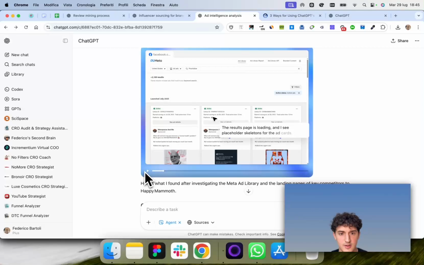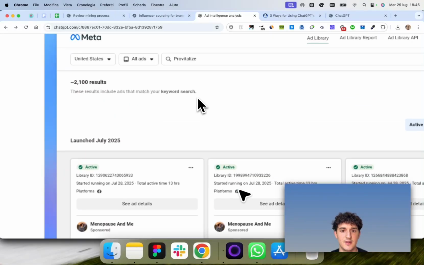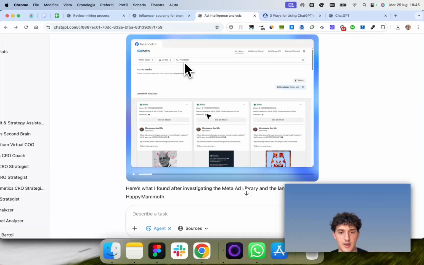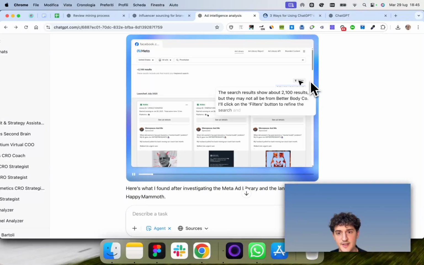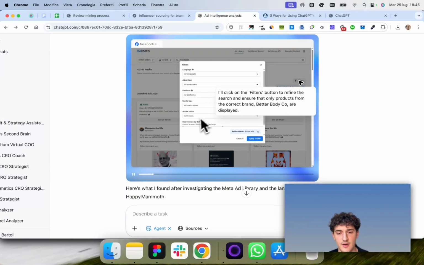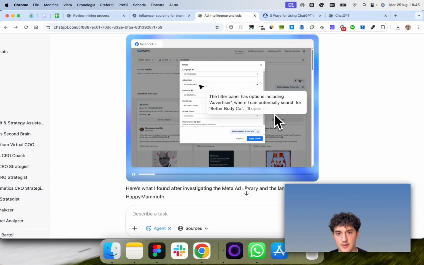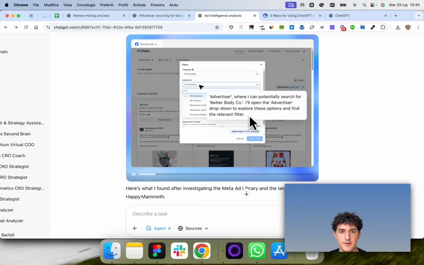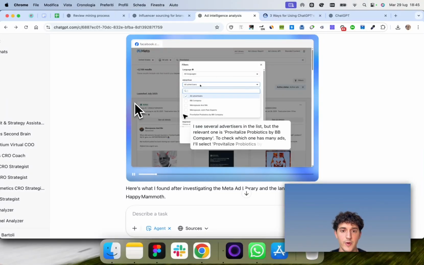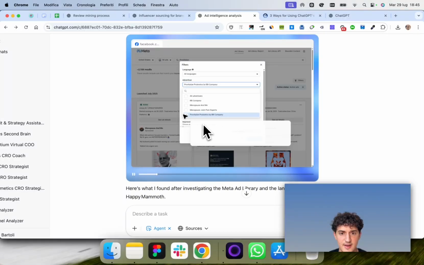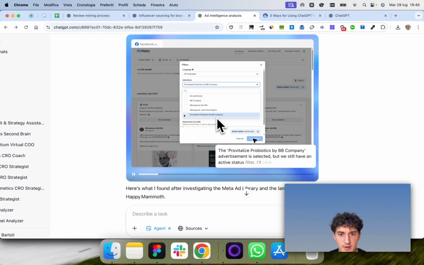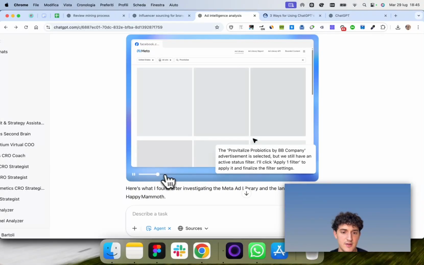So something like this, you can see the agent working. It's looking for the brand name here, and it's recognizing the ads, the copy, and everything. It can filter for the correct brand. This is honestly surprising, I didn't know it was able to do this. You can see here that it's looking for the exact company. So in this case, it's Provitalize Probiotics by BB Company, and it's looking at the ads.